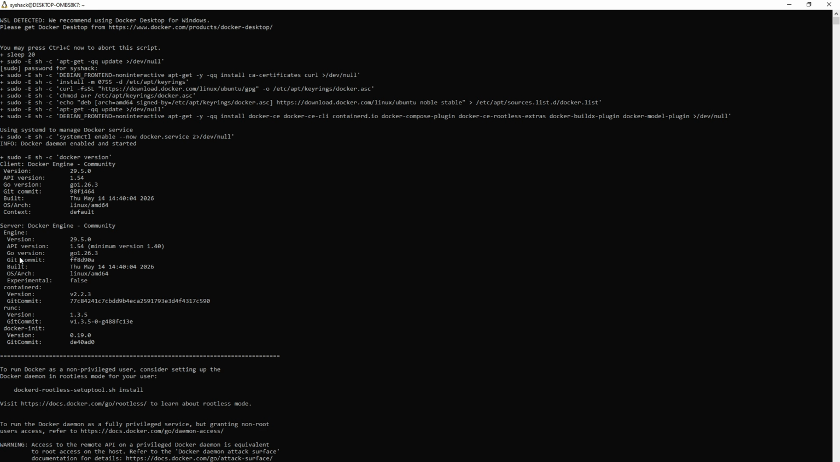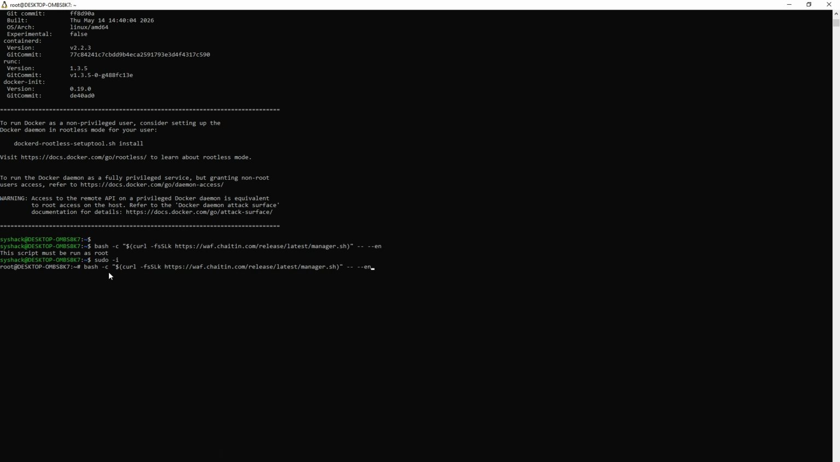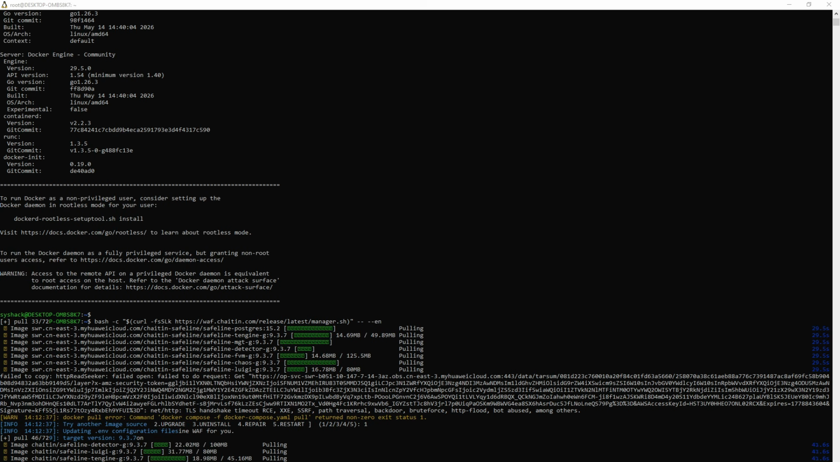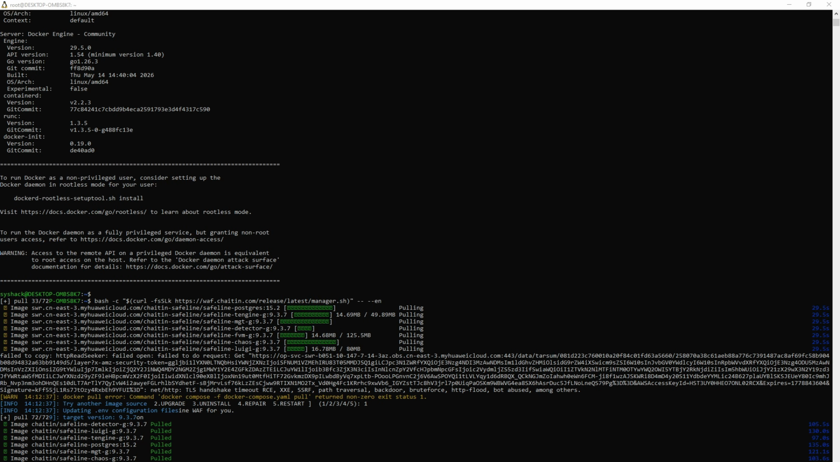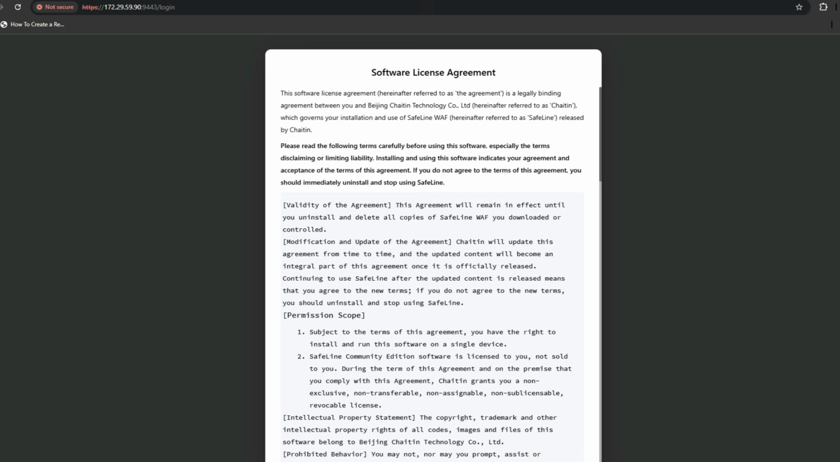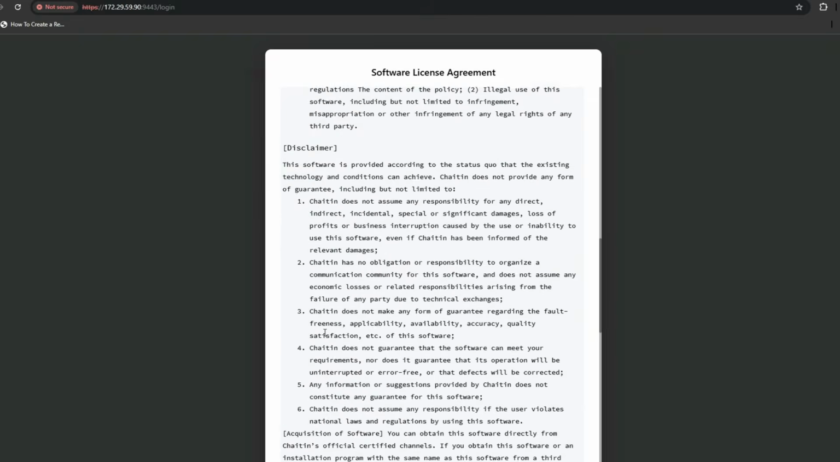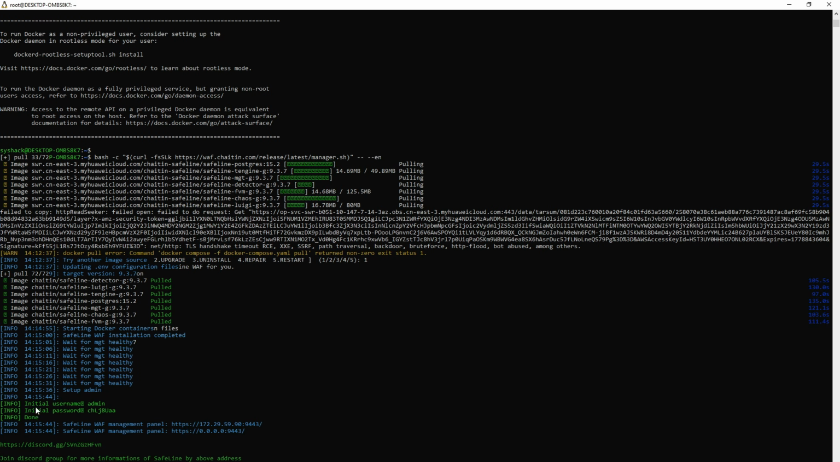Once Docker is ready, SafeLine has an automated installer. This is the fastest path. Run that as root, and the installer pulls down everything it needs via Docker Compose. After it finishes, open your browser and go to your server's IP on port 9443. At the end of the install, the script prints your credentials directly in the terminal.